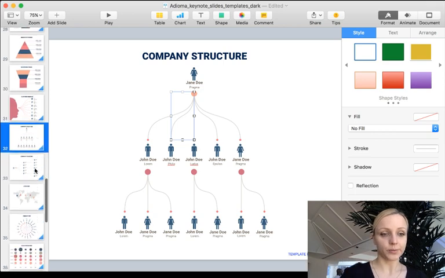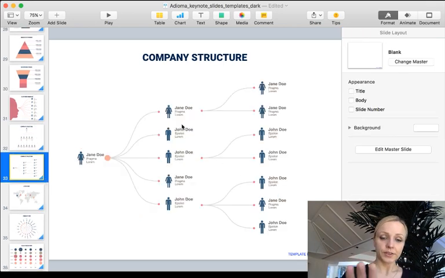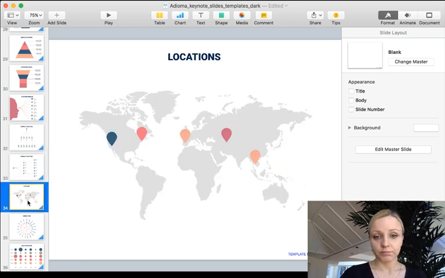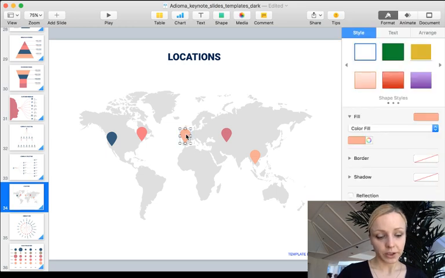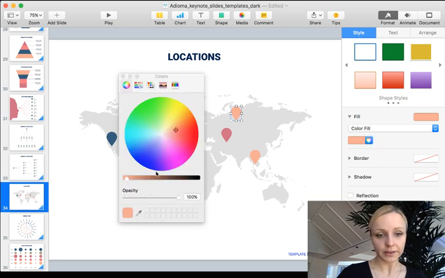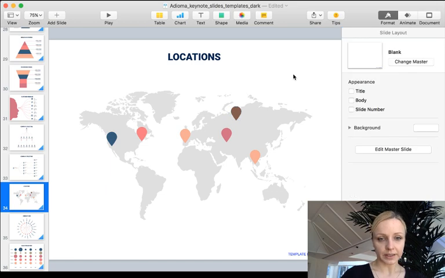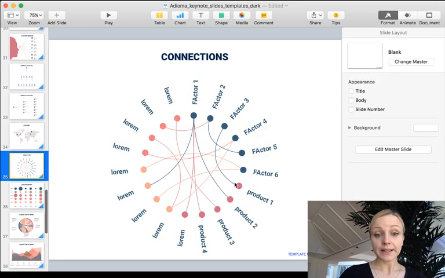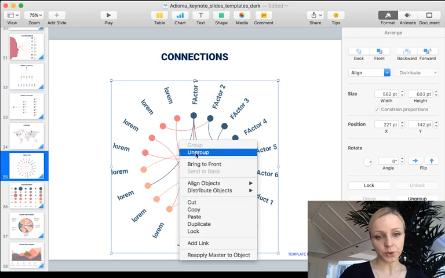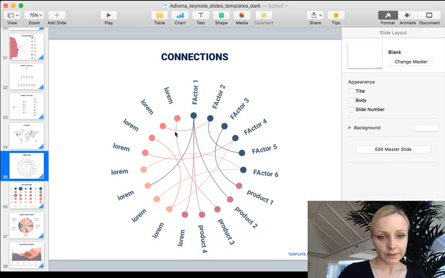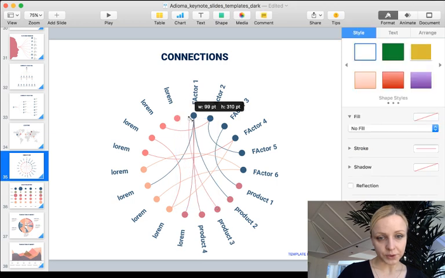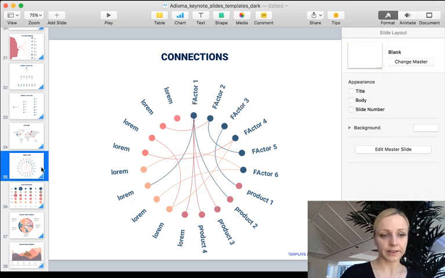One of them would be Adioma. Here the orientation is different, so it's easier to see on a wide screen. The map, again, self-explanatory, but you can definitely copy these pointers and move them around, and definitely you can color them, so it's editable in that way. This layout is great for showing connections between different factors, or maybe between your markets, or maybe between your features. These connectors can be moved. Again, holding control, you say ungroup, and then you move each individual connector, just like that.